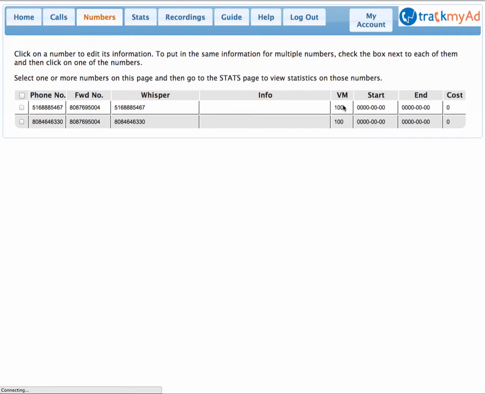The VM, or voicemail column, shows the voicemail box that will be used for calls that are not answered. Now you can disable that if you don't want them to go to voicemail. You can set up a separate voicemail box for each ad if you wish, or by default, it's going to use the same voicemail for all of them. The rest of the information, start, end, and cost, has to do with ad costing information and tracking the costs per result. So we'll look at that in more detail in other videos.